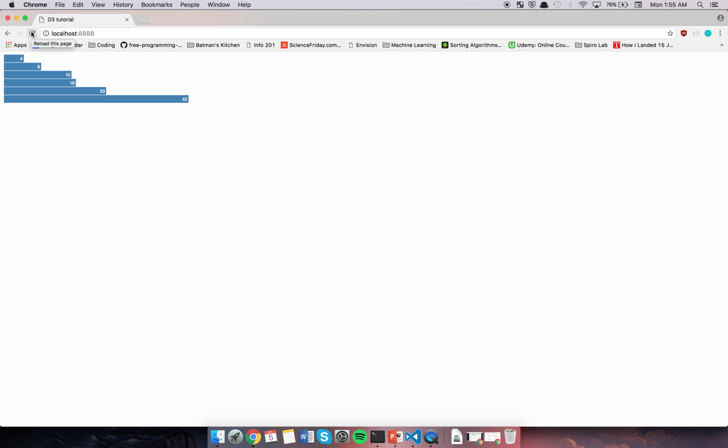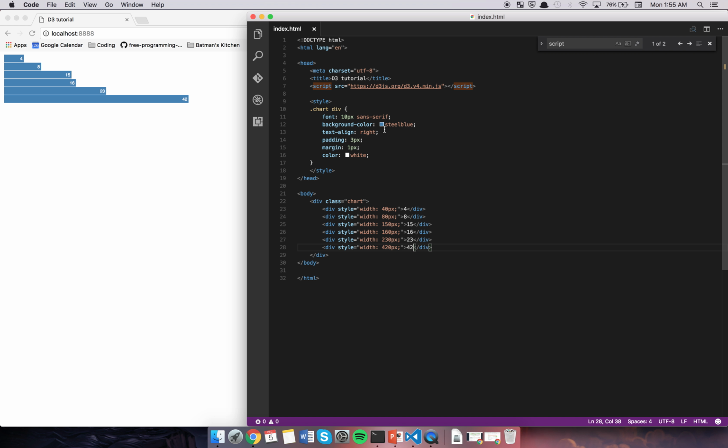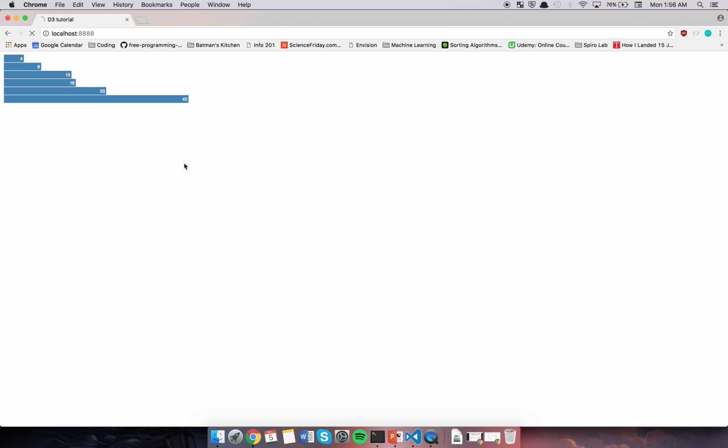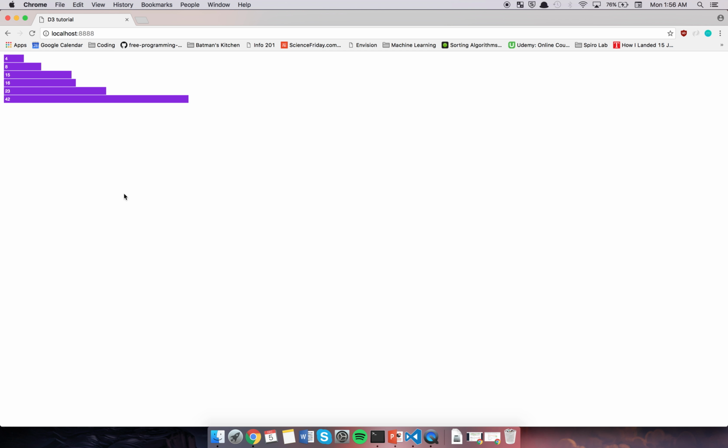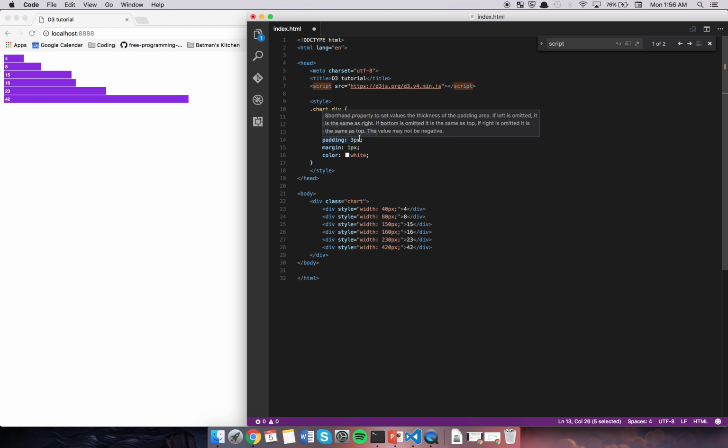Okay, cool. So essentially what we did is we defined a chart in the style here, and we defined the font, we chose a background color, and we can change this to anything. We can be like this blue violet, for example, if that suits our fancy. And then for text align, we can do right, we can do left, any of these things. But essentially we created a chart, and then within our own style sheet we specified what this chart is going to look like.